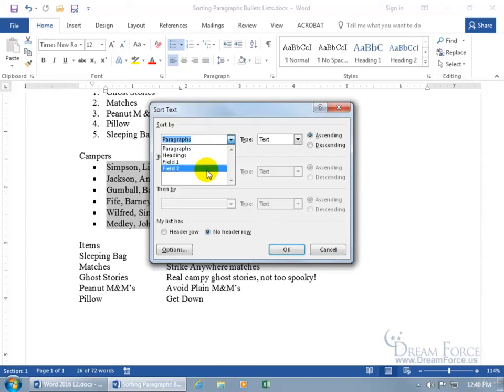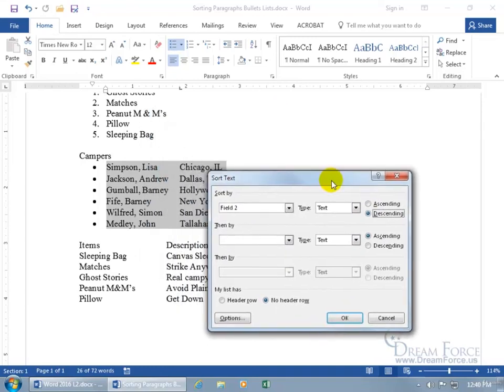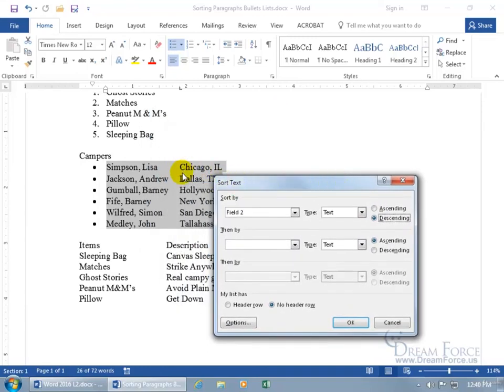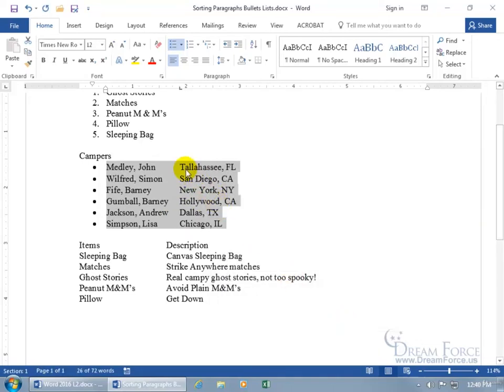So if I go to the second field, and I want it descending, that is going to be after the tab, the first letter in the cities. Okie dokie. And it flips, T's up at the top, and then it goes down to the upper end of the alphabet, so it's descending.